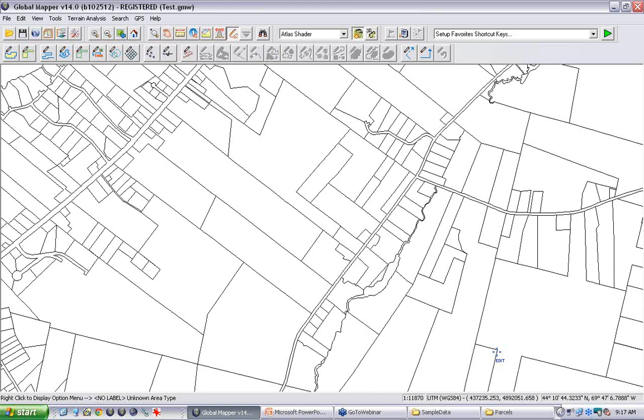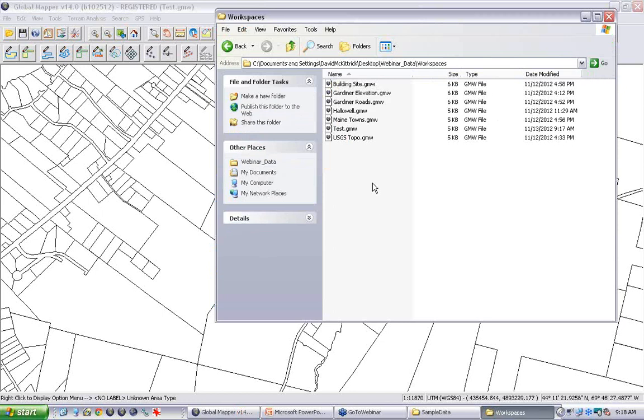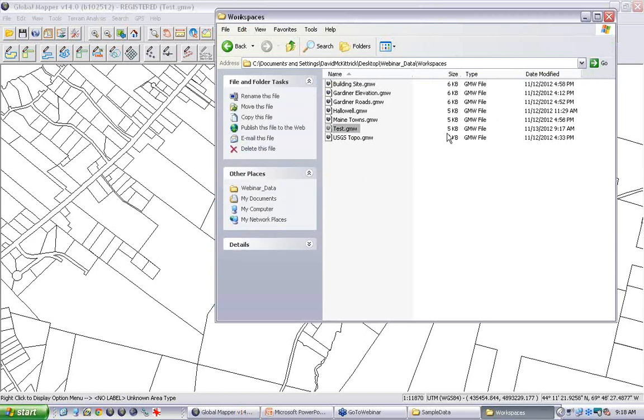And without exception, I have to email them back politely and say, I'm sorry, the workspace file you sent me references data that's actually still on your hard drive. I can't see it. So a workspace file is not intended for sharing data. If I browse to the location where I just saved that workspace file, you'll notice it's an extremely small file. It's only 5K.